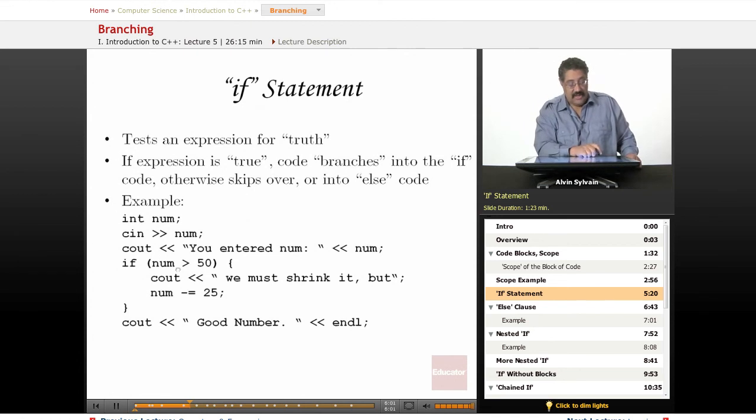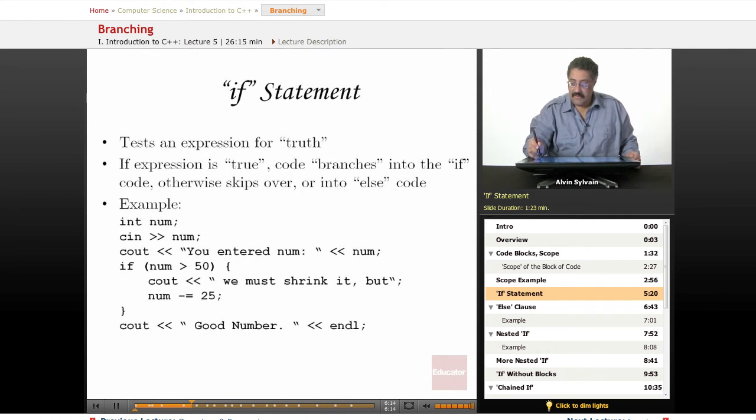If the number you entered is greater than 50, it'll do a test here. 52 greater than 50, that's true. If it's true, this code block is run. And 52 is too large, so we shrink it. We just subtract 25 from the number. And then we print out it's a good number. If you put in 49, 49 greater than 50, well, that's false. So we'll skip over this code block. This code will not be executed.